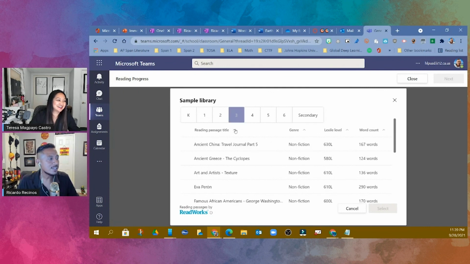Yes. Okay. So all of the samples come from ReadWorks. Notice that it gives you the name. You can preview it if you want to. It tells you that it's nonfiction for this particular one, so it will tell you what it is. It gives you the Lexile level in here, so it gives you an idea of where they are, and it gives you the word count.